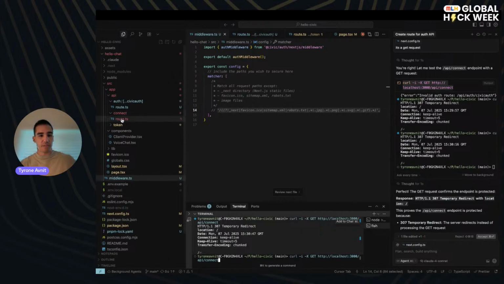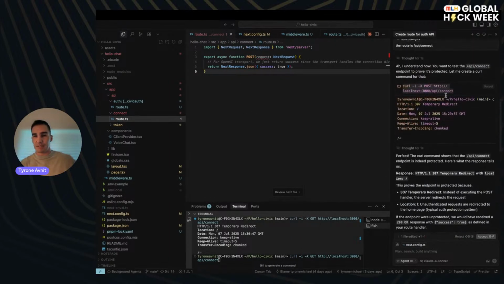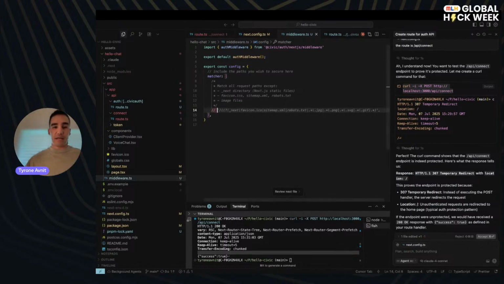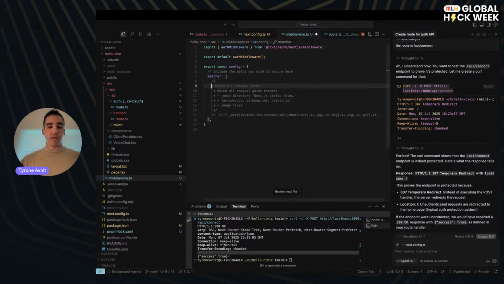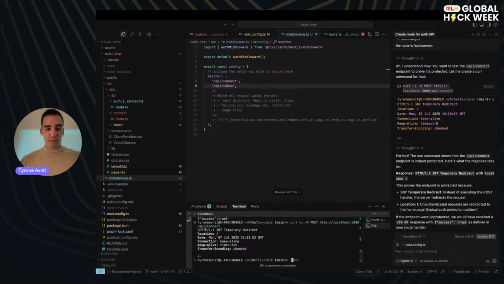Was it a post request again? Oh, it is a post request. Silly me. And you can say return success true. So if I have this in there, that route will be protected. But what also we can do is, if you don't want to use that, you can just do API connect and protect those manually, but it's up to you how you want to do that.